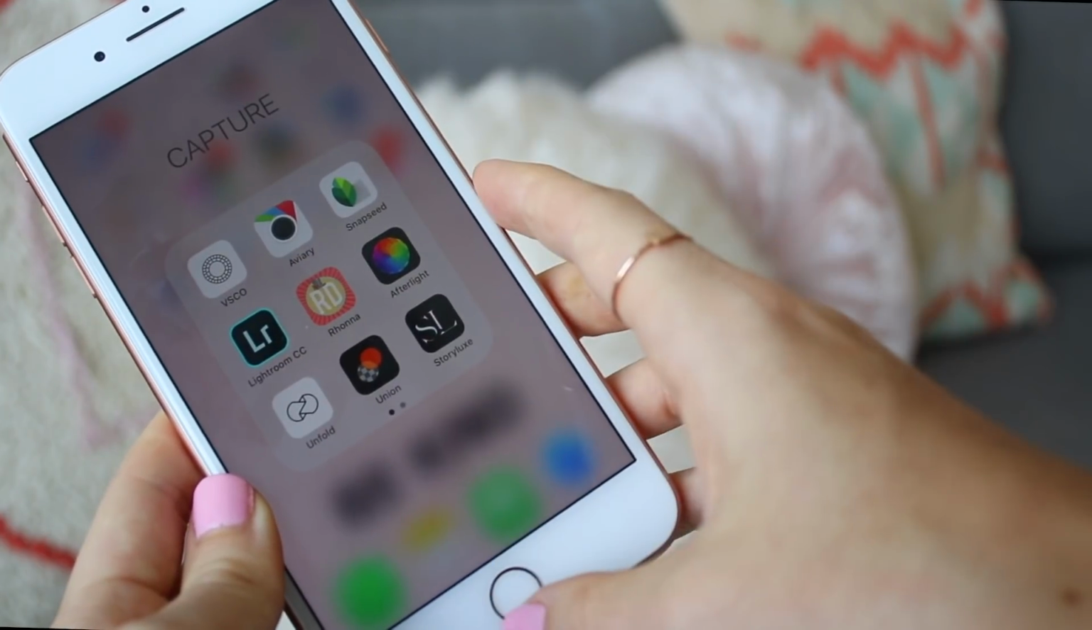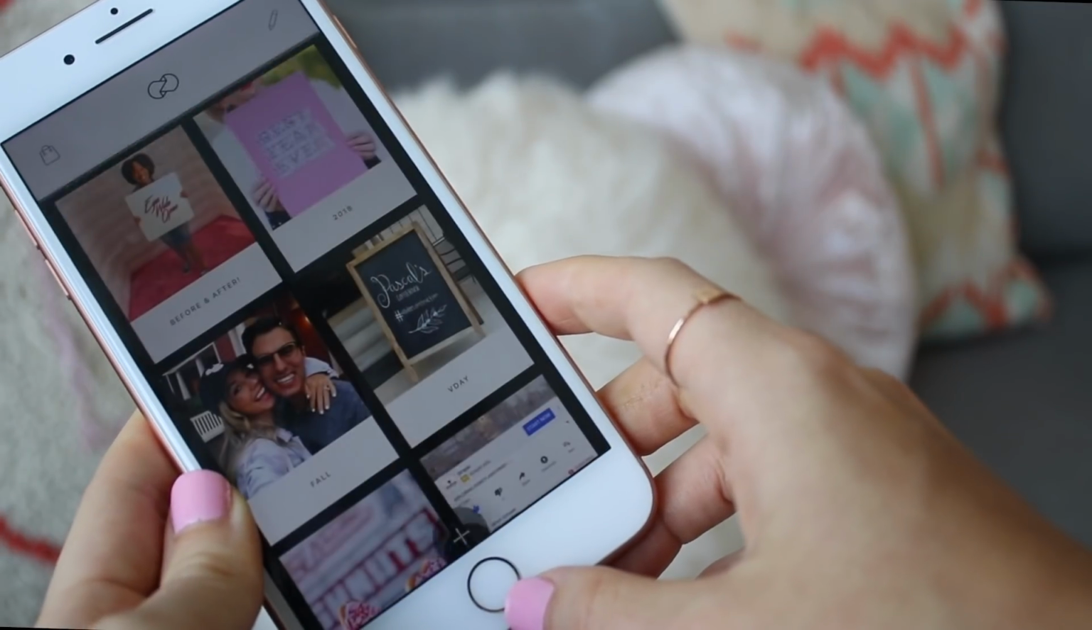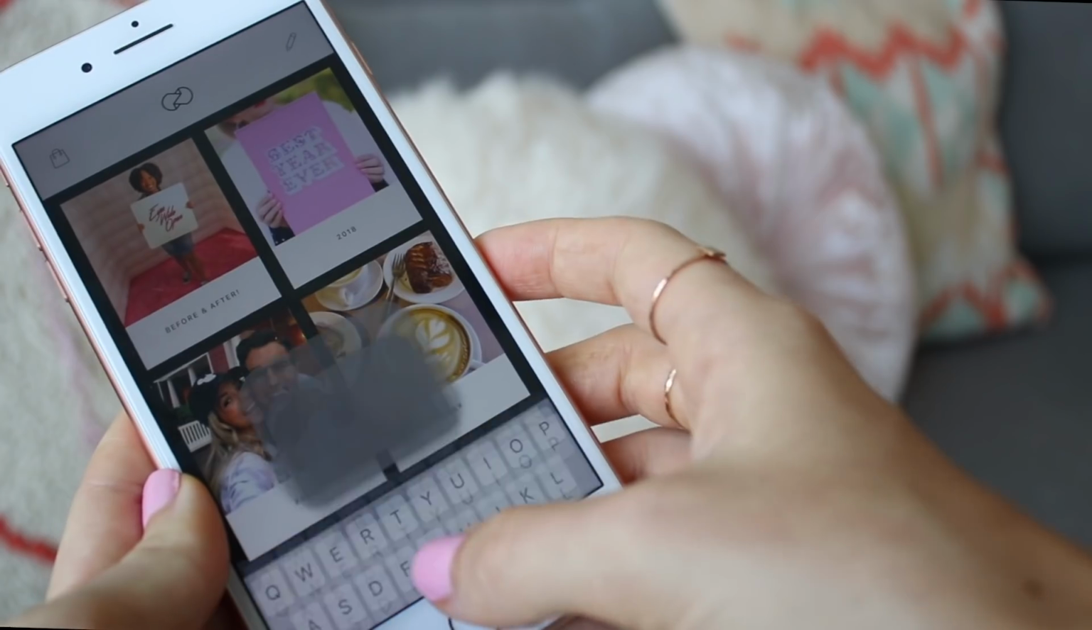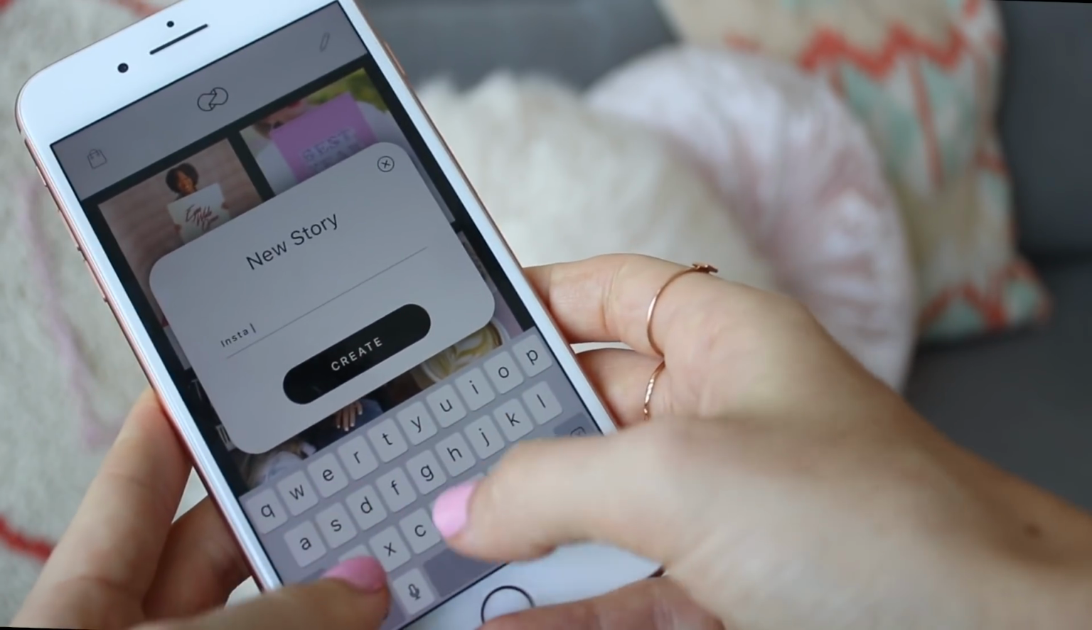The three apps that I mainly use are Unfold, Storylux, and Lightroom. All of these apps are free and available in the App Store. So I'm going to start by showing you Unfold. This is the one that I've had for the longest besides Lightroom.